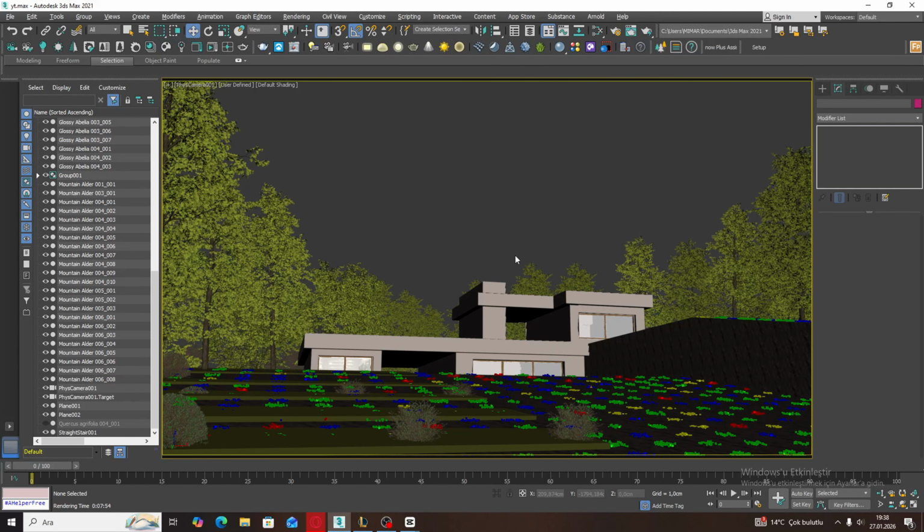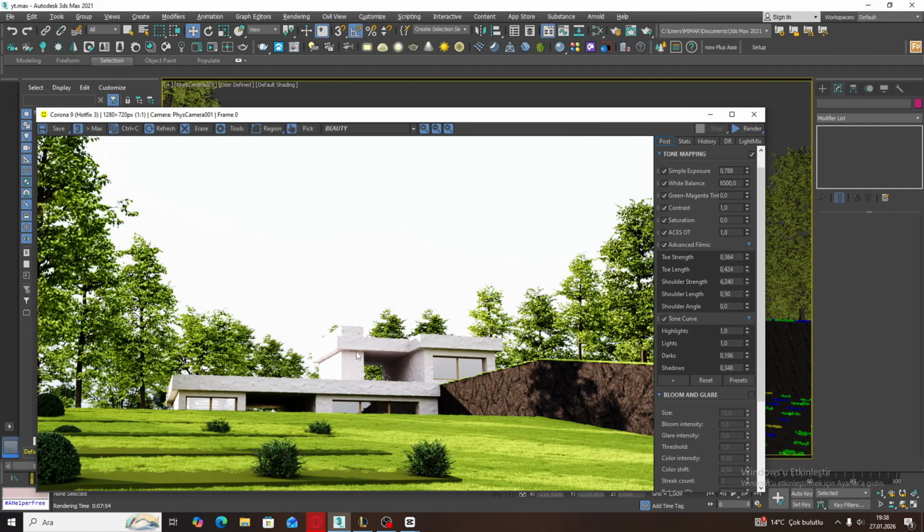Hi guys, in this video I'm gonna show you how to create a fog in 3ds Max. So let's get started. Here I just took the test render from my scene.